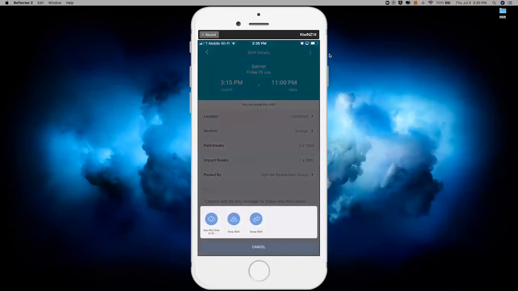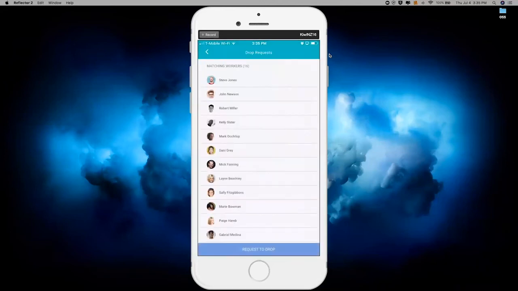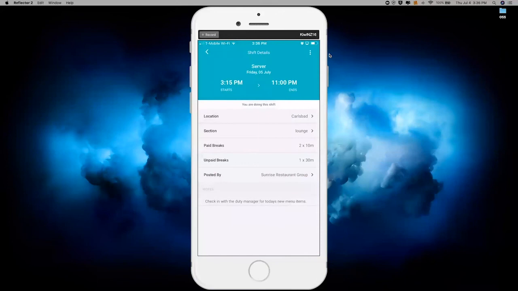Top right-hand side of the screen, if my manager gives me permission, I can also drop and swap shifts with my colleagues. So if I say drop the shift, it will only present other employees that have the exact same skill set. They're available to pick it up, and they will not break any business rules. And when they apply to that swap, it actually goes through to my manager to approve.